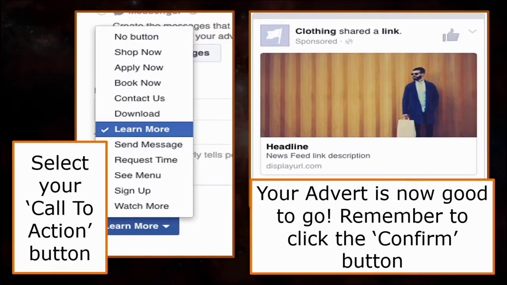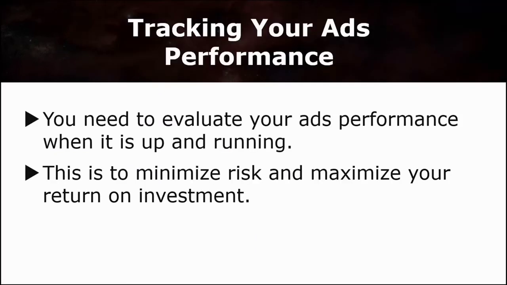All that's left to do now is to select your call to action button and your ad is good to go. You can then proceed and click Confirm to run your advert. When your ads are up and running, it's time for you to track the performance of your ads to ensure you're minimizing the risk and maximizing your return on investment.